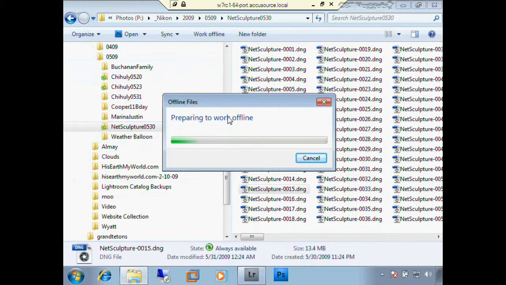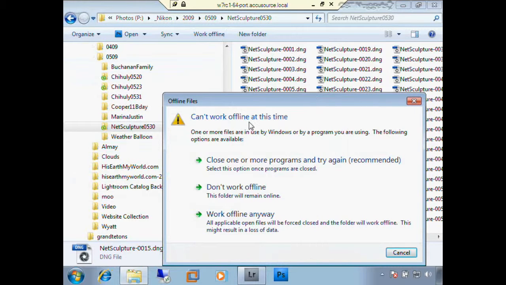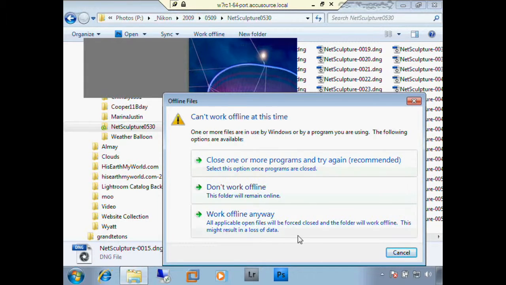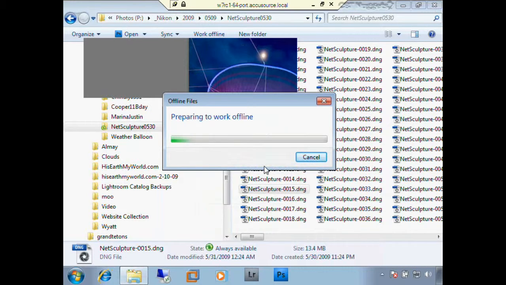And then I may get a message, actually, because I've got an application open now that has one of the files. And there it is. Can't work offline at this time. Why? Because I'm working with a file that is one of the files I'm trying to work offline with. So I'd have to close that for the time being, and then I'll try again. Okay, closed one or more programs and try again. I've done that. So now I'll try it again here, and it should give me the ability now to work offline.